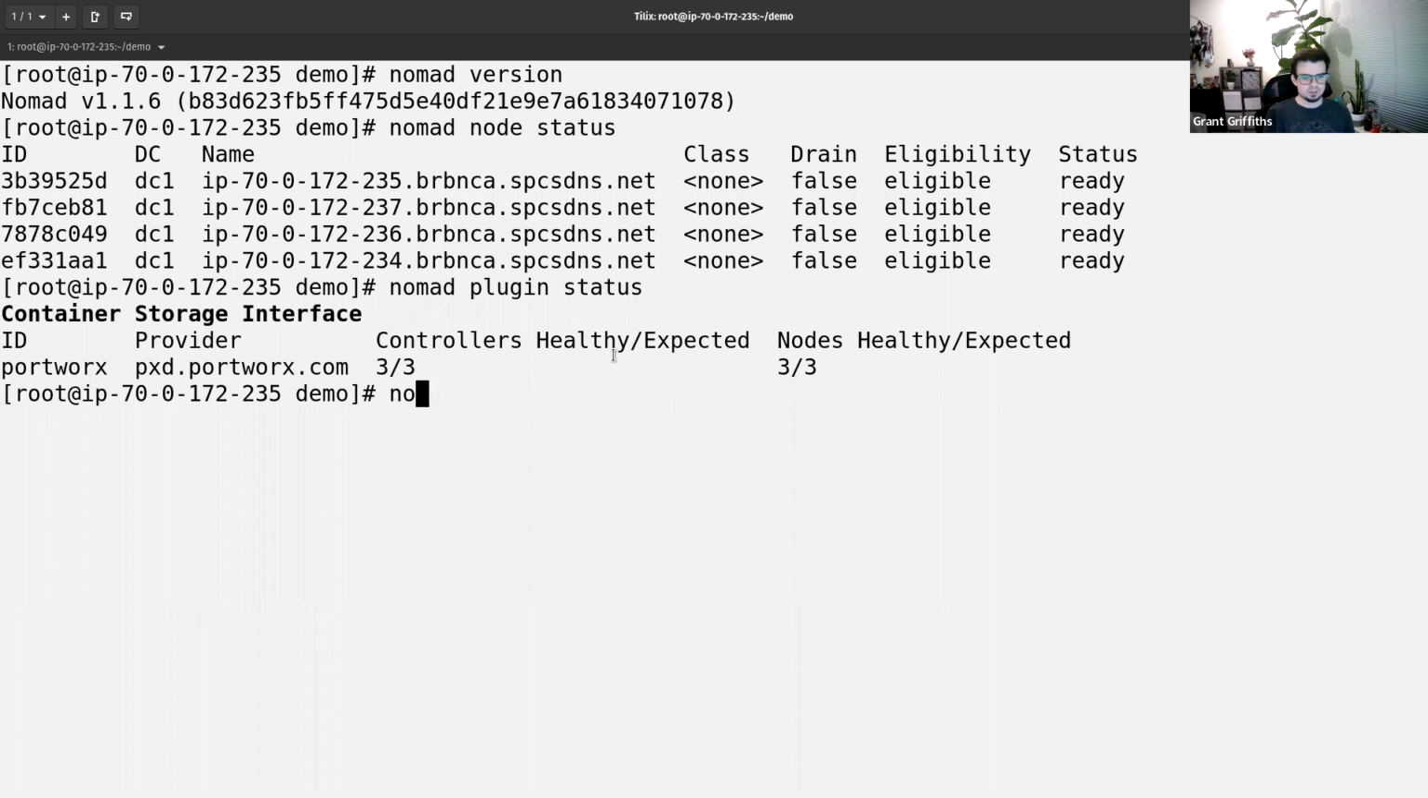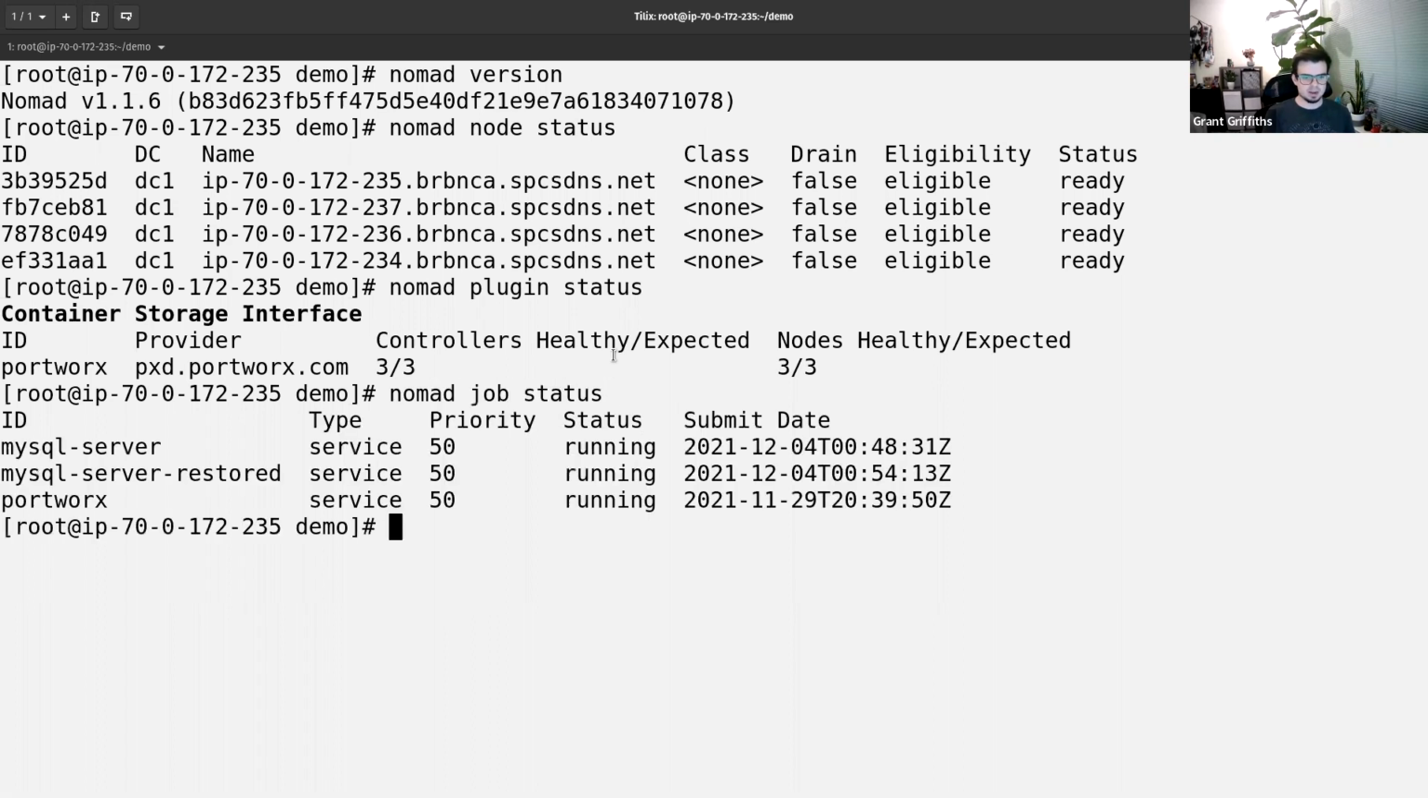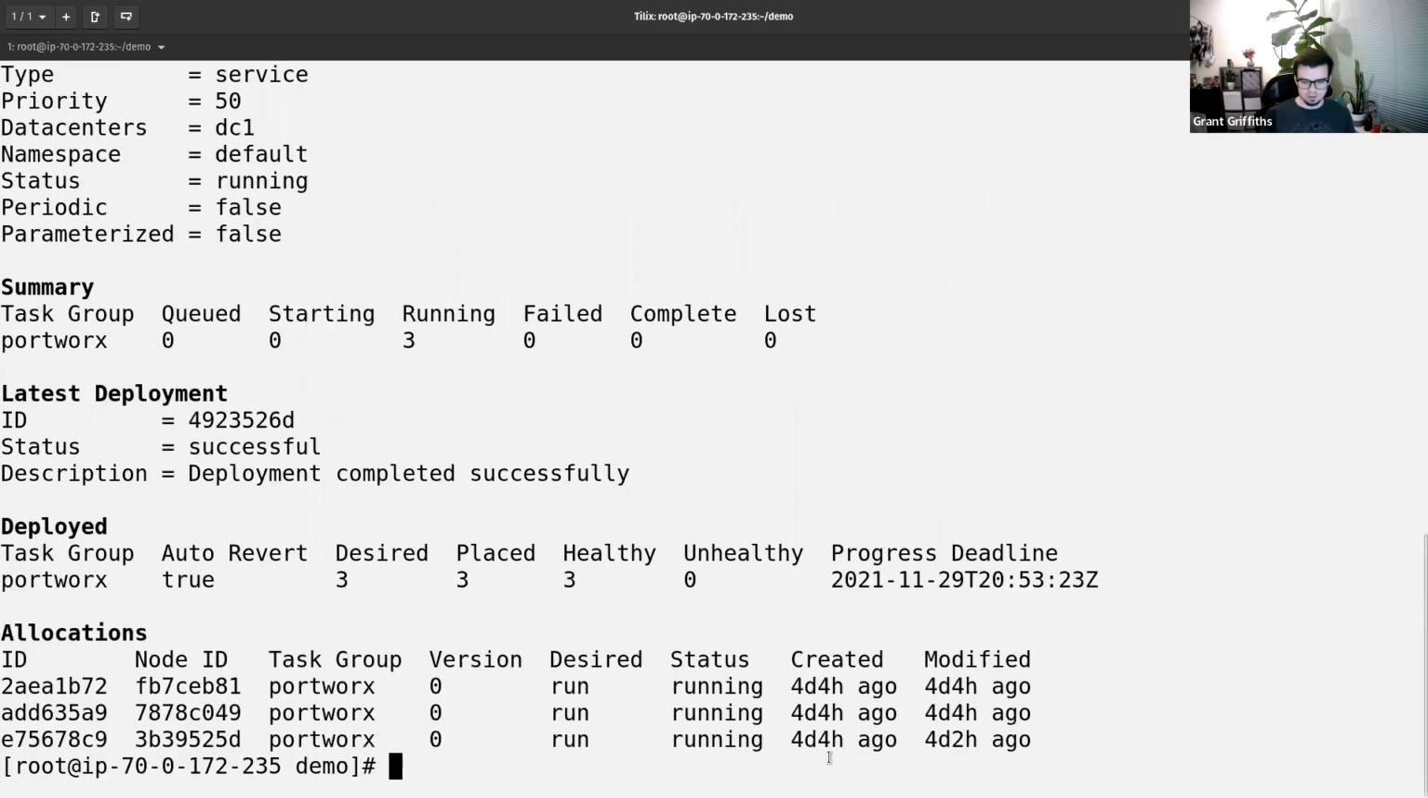Awesome. So next, let's go ahead and do Nomad job status. I'll show you real quickly. We have the Portworx job currently running. So if you do Nomad job status Portworx, you'll see that all 3 Portworx instances, allocations are running correctly.